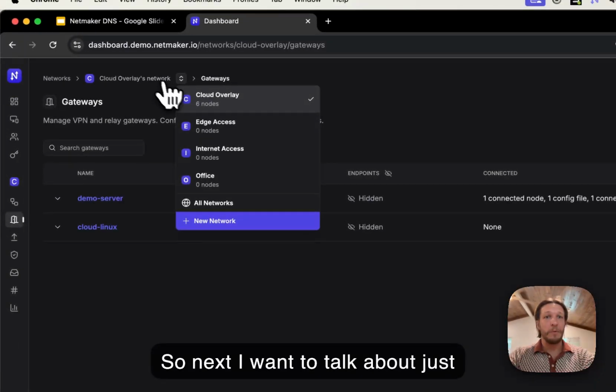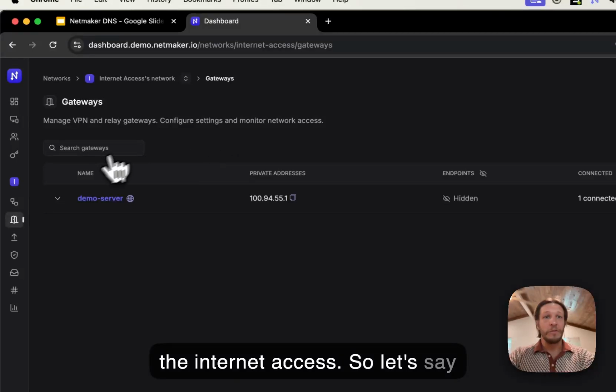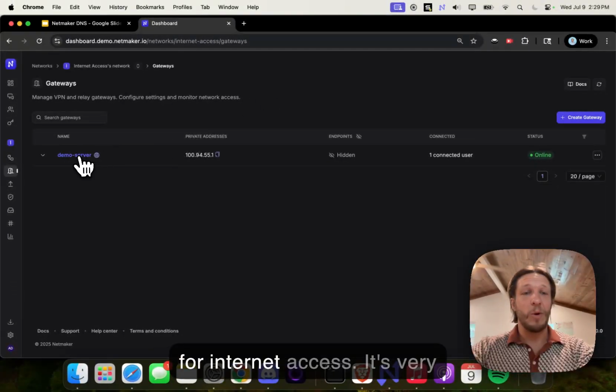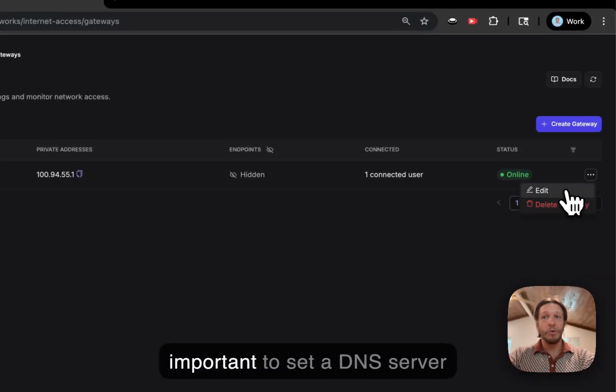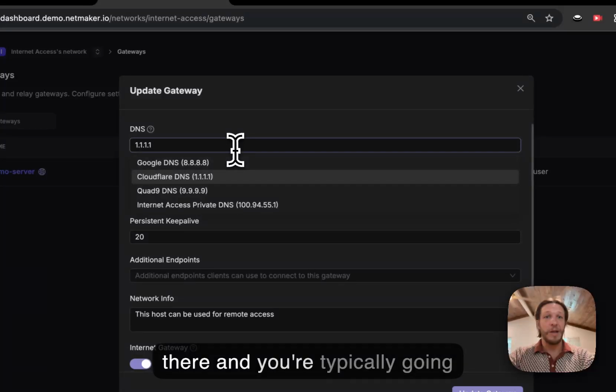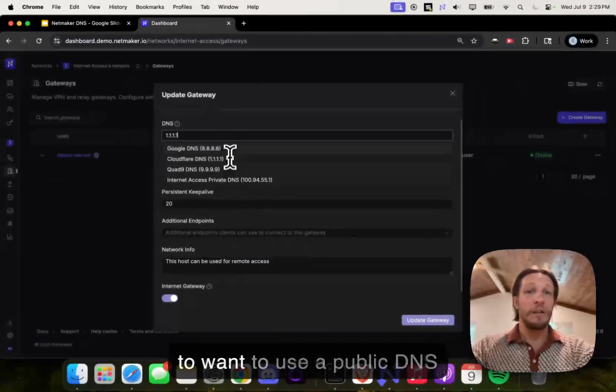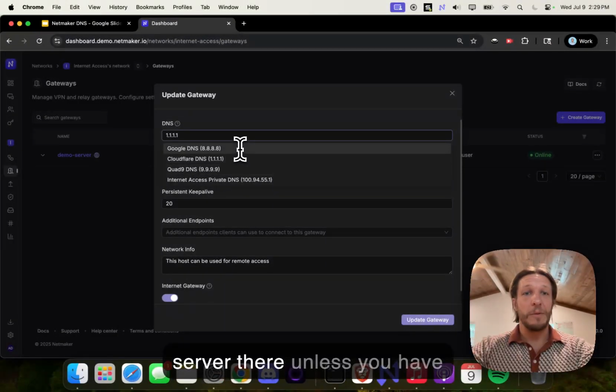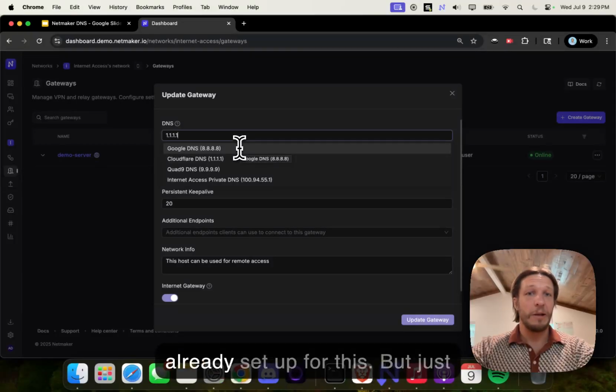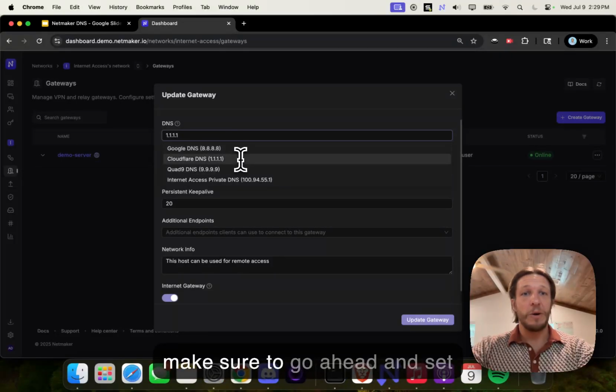So next I want to talk about just the internet access. So let's say you have configured a gateway for internet access. It's very important to set a DNS server there, and you're typically going to want to use a public DNS server there, unless you have something maybe internally already set up for this, but just make sure to go ahead and set that.